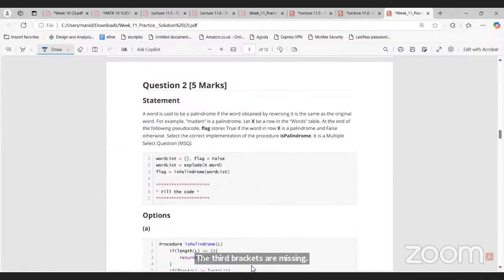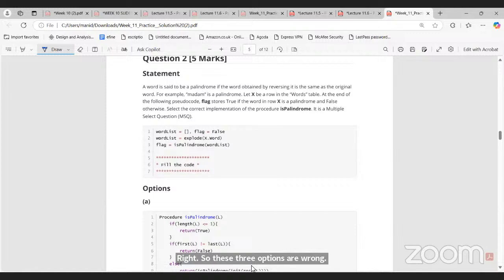Now come to question 2. This is a very easy question. Everyone knows palindrome, right? Palindrome means something that reads the same forward as well as backward. So madam is one such word. If you read from here, MADAM, if you read from the back also, MADAM. These are palindrome words.